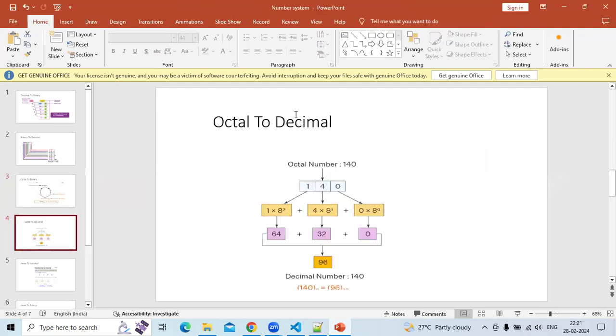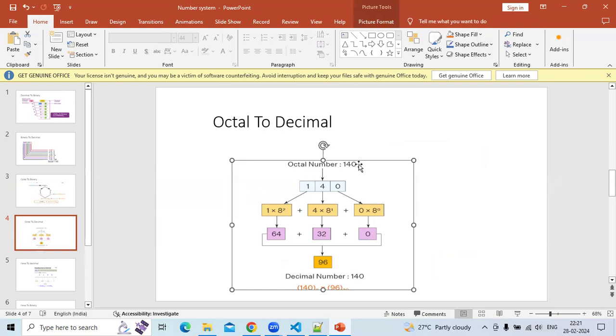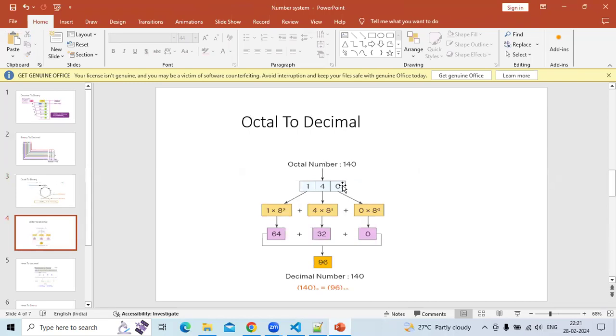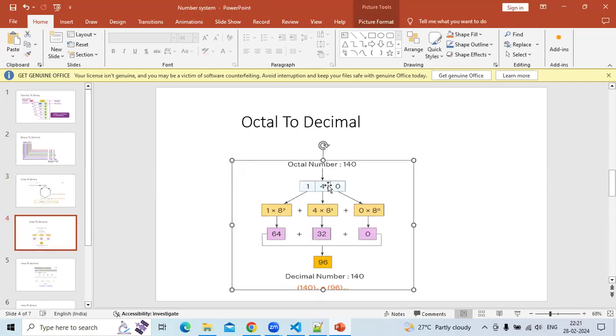Now octal to decimal. I am taking one octal number 140. So the allowed digits for an octal number are 0 to 7, right? So 1 is an allowed digit, 4 is an allowed digit, and 0 is an allowed digit. So now I am converting this octal to decimal. So what is the base value of octal? 8, right? See, 0 is the LSB and 1 is the MSB here.